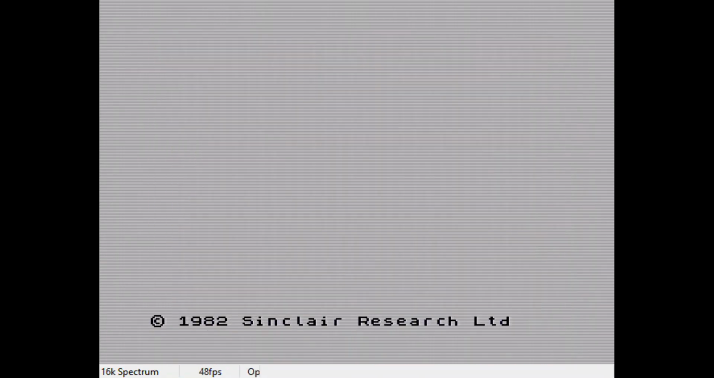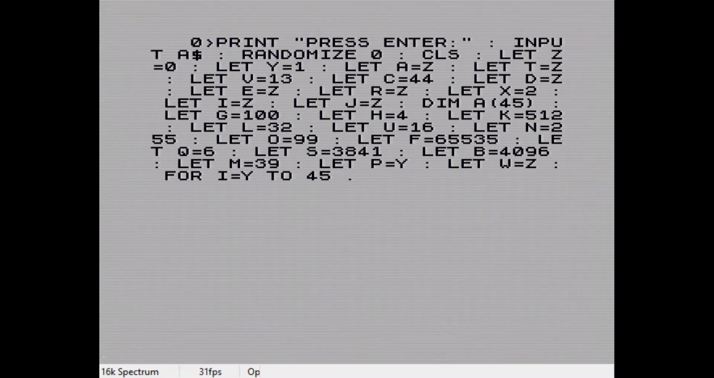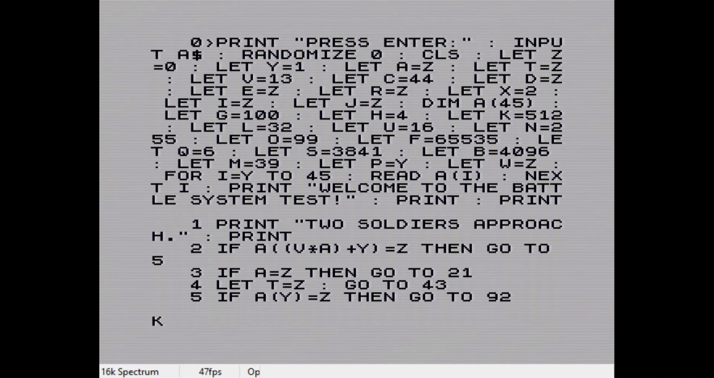Oh, wait. Okay. So, yeah, I guess I have to reload that again. Load. Okay, and now I do this so I can find out what the remaining free RAM on this thing is.